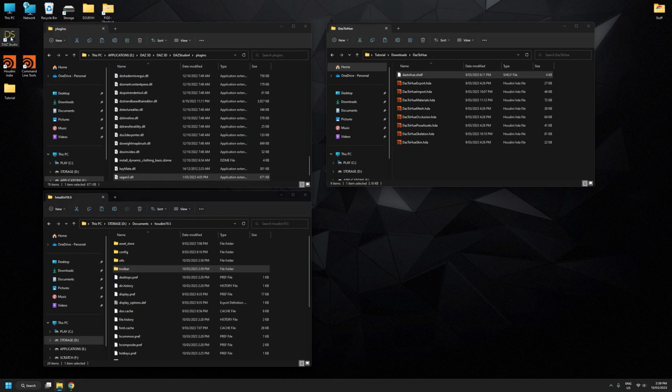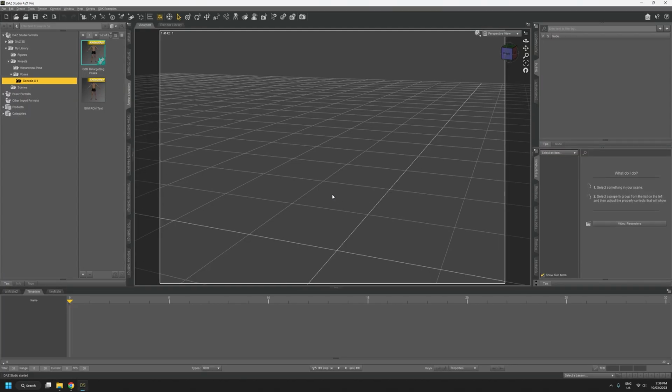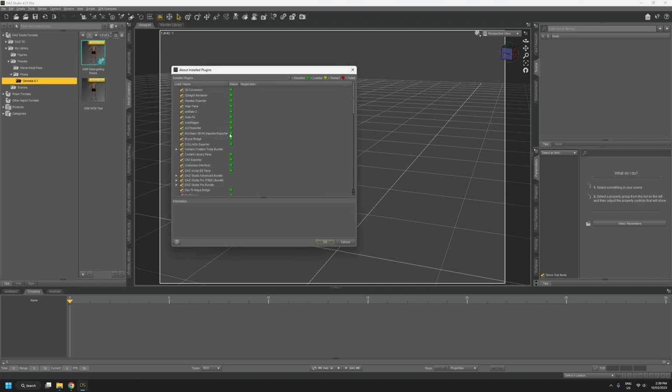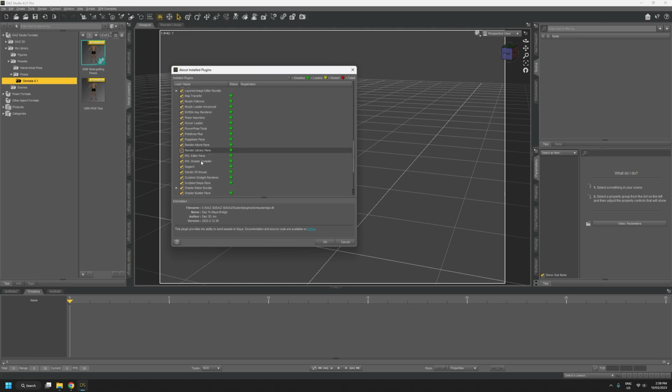So I'm going to fire up DazStudio. And we're just going to make sure that both of those plugins we installed are active. To do that, you can go to the Help menu, click on About Installed Plugins. And we're looking for the DazToMaya Bridge, which is installed and is active. If yours isn't, if it doesn't have a tick next to it, you can just tick it. And the same goes for the Sagan 3 plugin. Because I've already installed them, both of mine are already active.